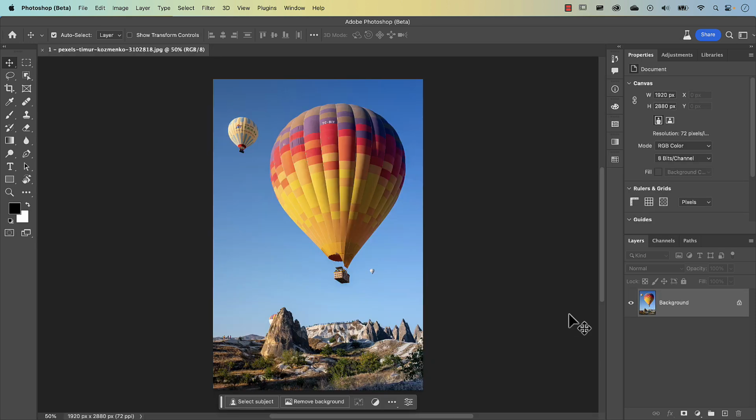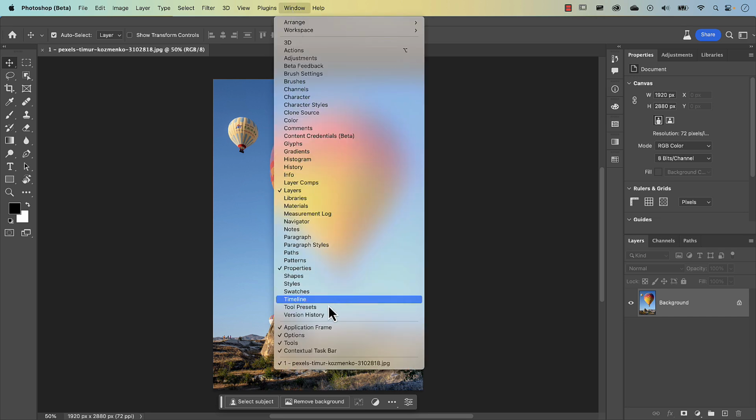Now the first thing that you'll notice is that we have this contextual taskbar here. Now if you've downloaded the latest version of Photoshop, the regular Photoshop, not Beta, you'll also notice this contextual taskbar here. Now this taskbar is really important because it's one of the ways that you can access the Generative Fill. So if you don't see that option, just go to Window and make sure that contextual taskbar is selected.